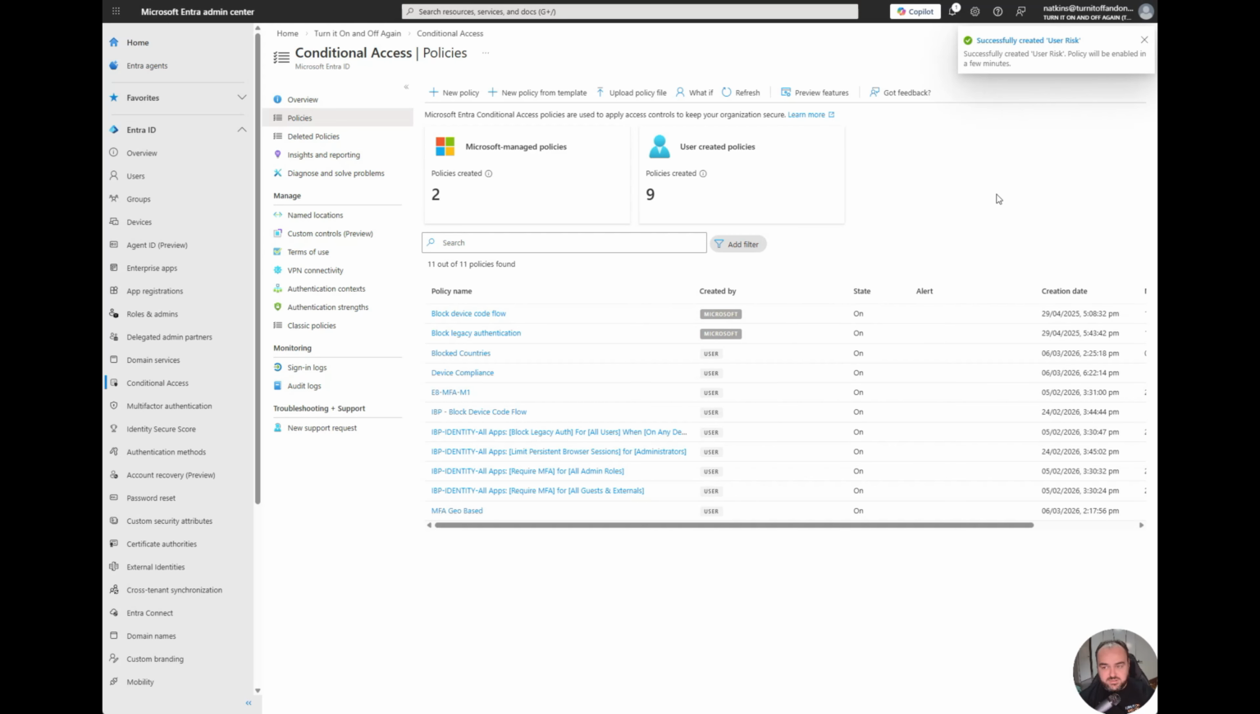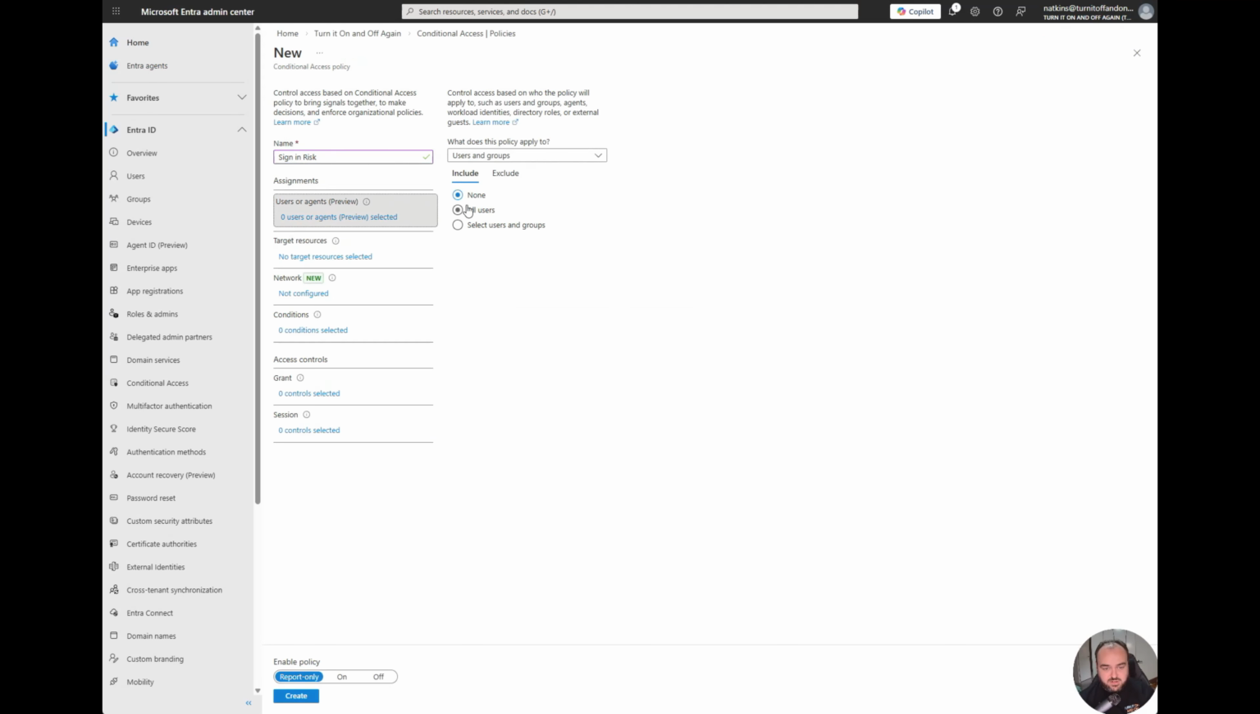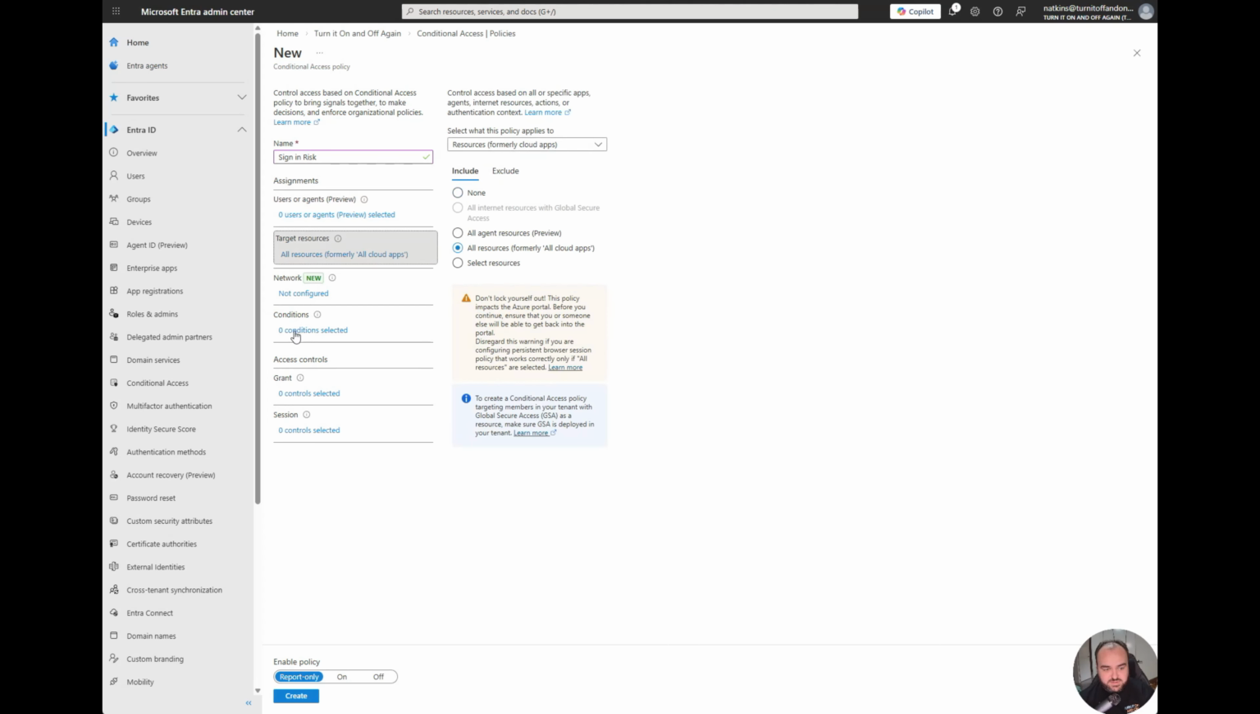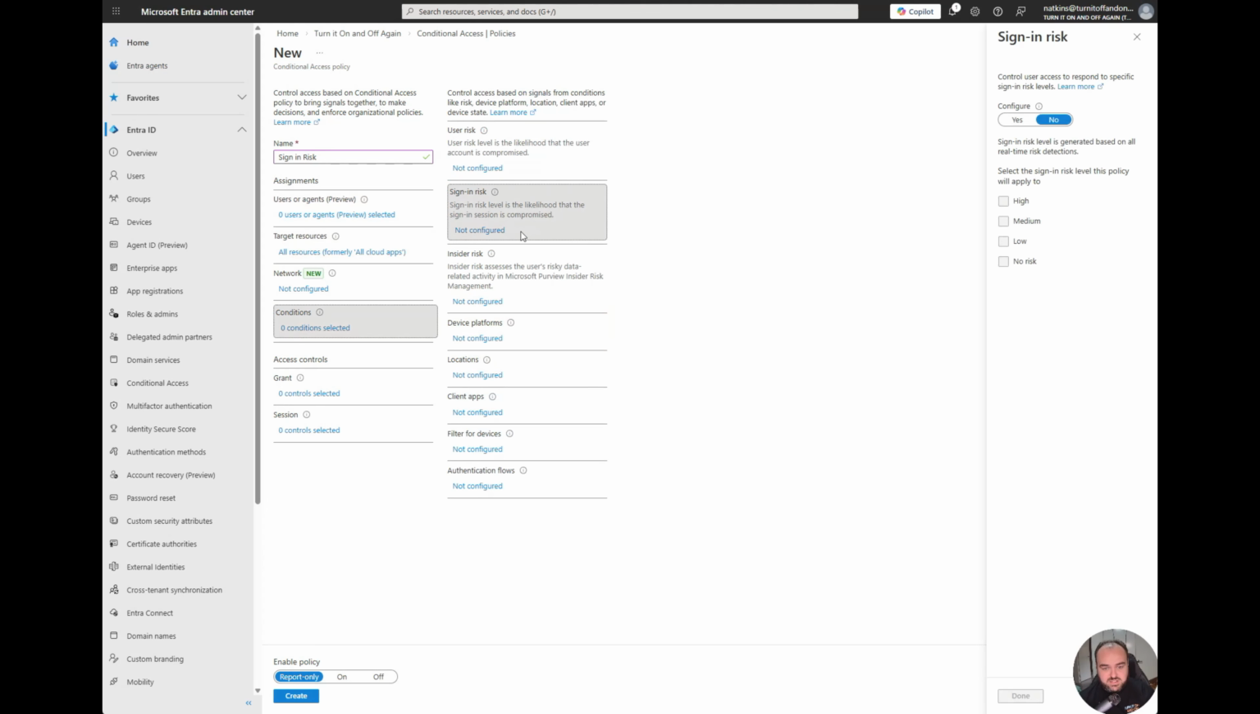So that policy is now created. The other type is the sign-in risk. So I'm going to create that, and I'm going to go for all users again. Target, I want all resources. Conditions, sign-in risk. So this is what is the risk that this is most likely compromised.